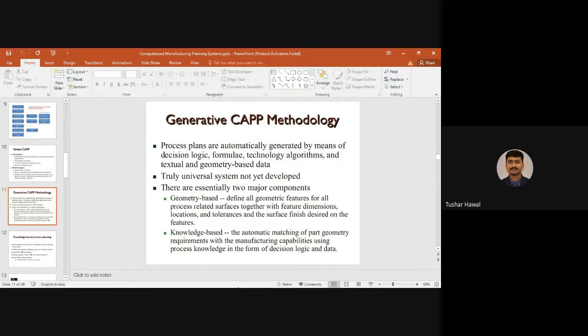So in the geometry based, what you are going to do is define the geometric features for all the process, all the surfaces related together with the features, dimensions, and locations. And in the knowledge based, what you are doing is trying to match the part geometry requirements based on the manufacturing capabilities, using the process knowledge. So those are the two things.